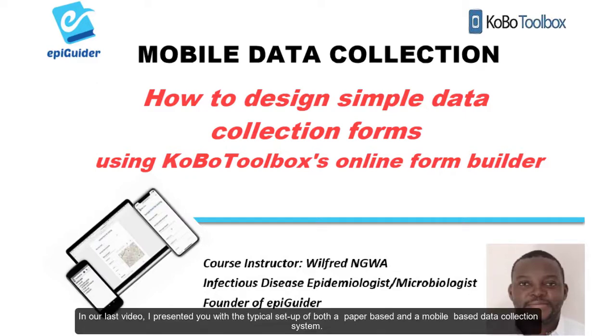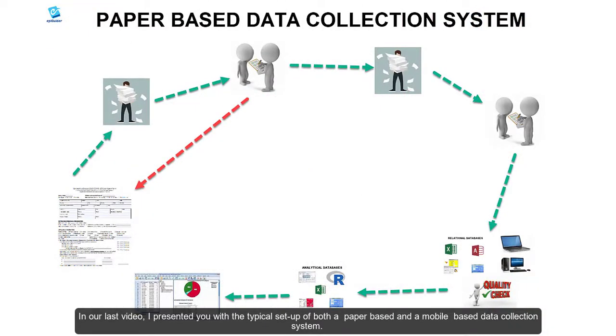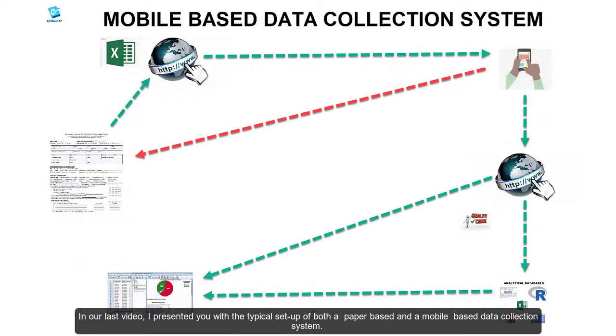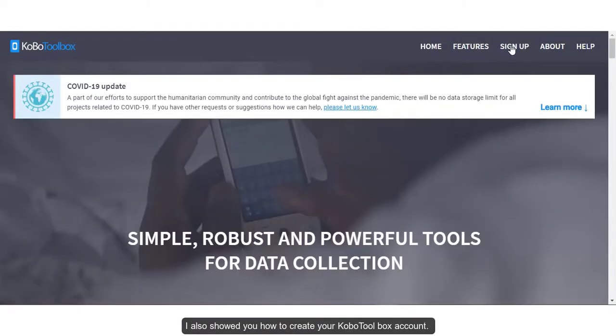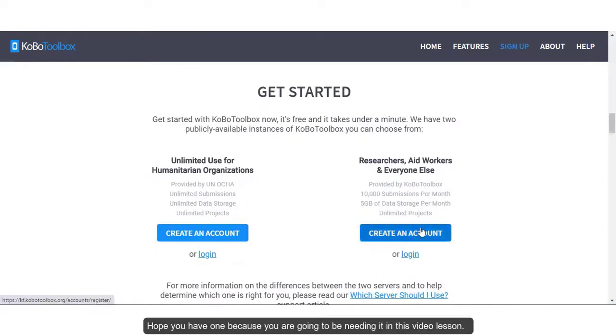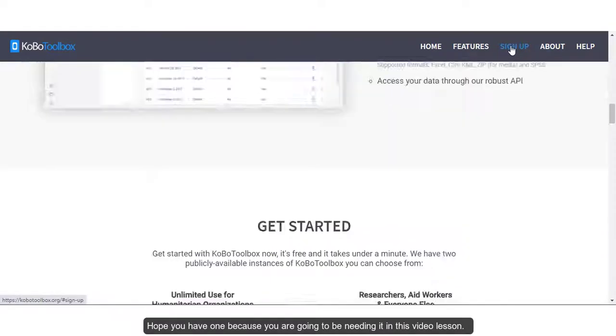In our last video, I presented you with the typical setup of both a paper-based and a mobile-based data collection system. I also showed you how to create your Kobo Toolbox account. Hope you have one because you are going to be needing it in this video lesson.